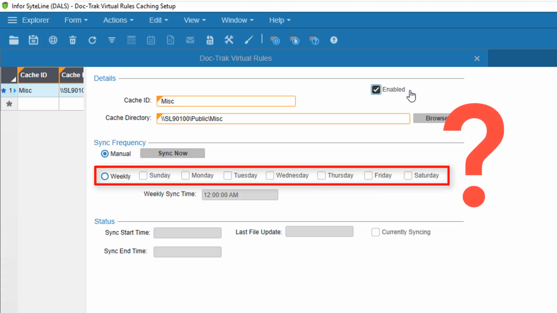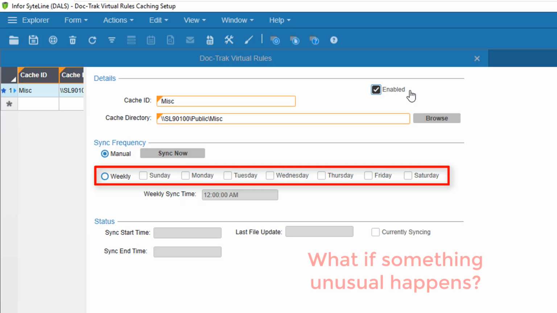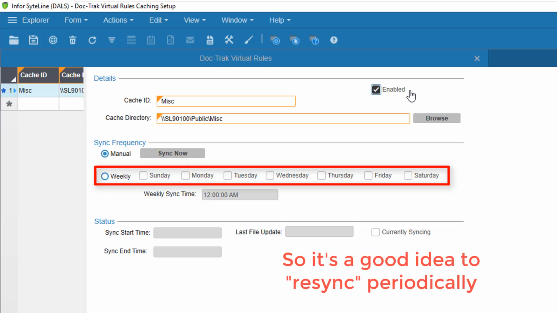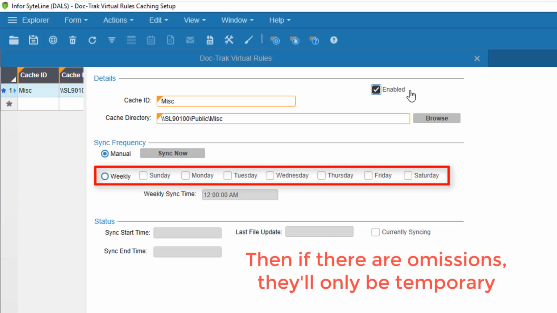Why am I doing that? Well, it's true that DocTrack will be monitoring the specified location and all of its subfolders for files that are added, deleted, or changed. So theoretically, it's always going to be accurate. But what if something unusual happens, like a power outage or a server goes down? It's possible that any changes to those folders will be missed during that time. So it's a good idea to resync these IDs periodically. DocTrack will then perform a complete inspection of those locations, just like the first time it was enabled. Then you can make sure that if there are any omissions, they'll only be temporary.